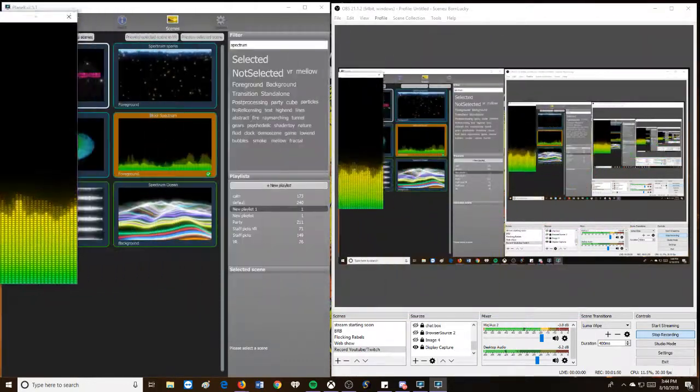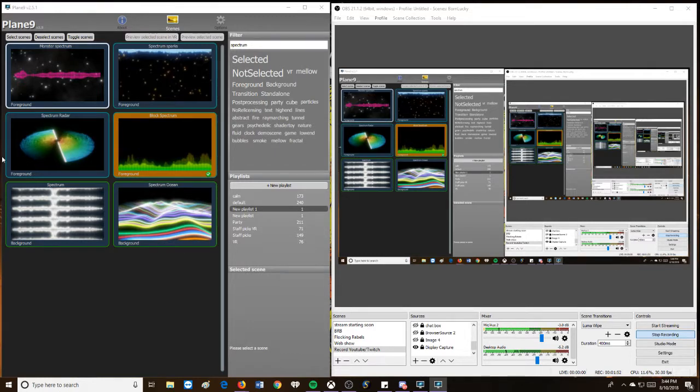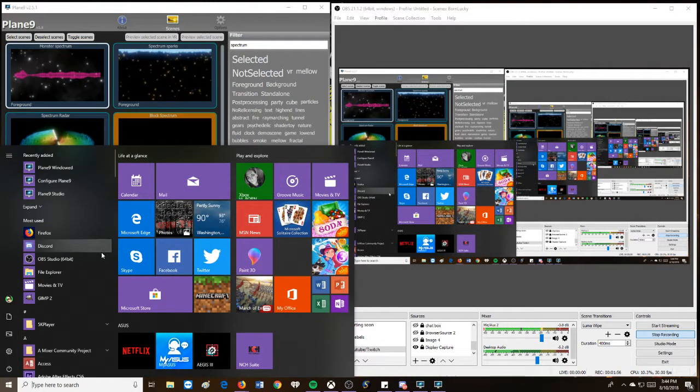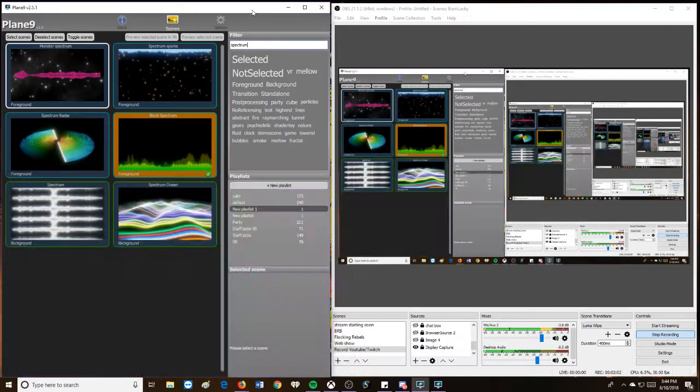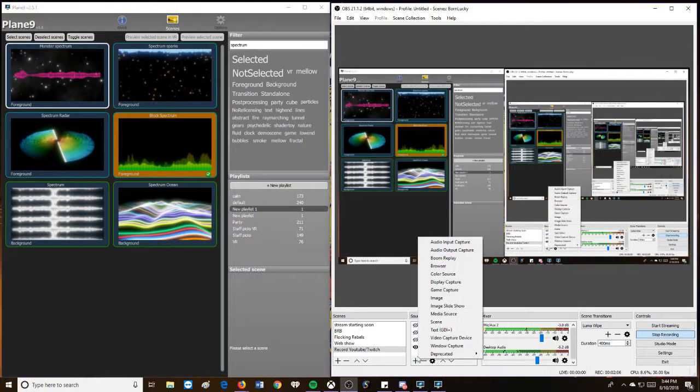You can move that out of your way, and then you're good to go. That will have to be up any time you have your stream going. That will be the Plane 9 window that has to be up on your PC, okay? So now that we have that, we'll go down and create the source.